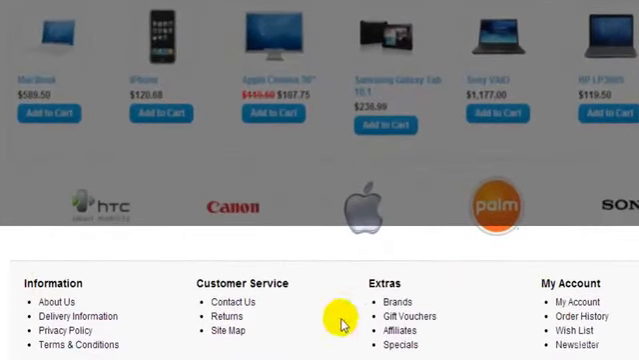And this area here is the footer, and in the footer you will have information, and the information is the information pages that you create. So for instance, the about us, delivery information, privacy policy, terms and conditions, they're all pages that you create, and we can create as many additional pages as you like. You don't have to use these here if you don't want to, and any pages you create will just be listed down here. This footer will be right across the site at the bottom of every page.